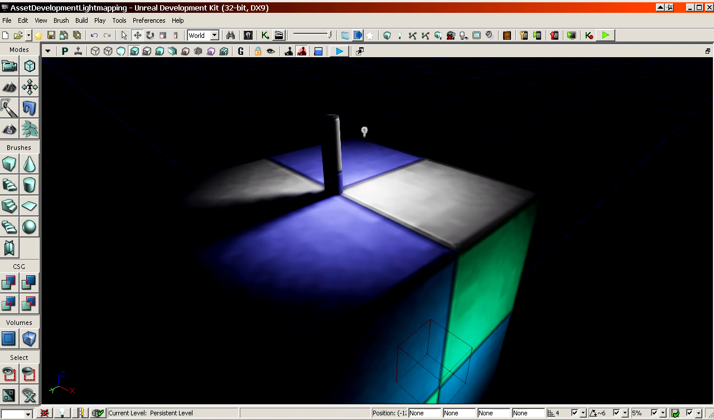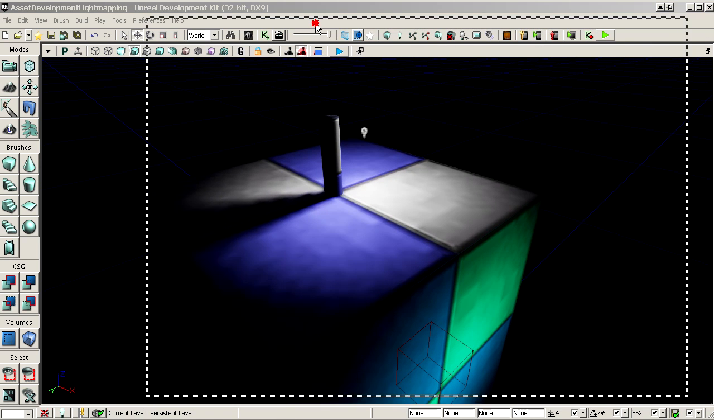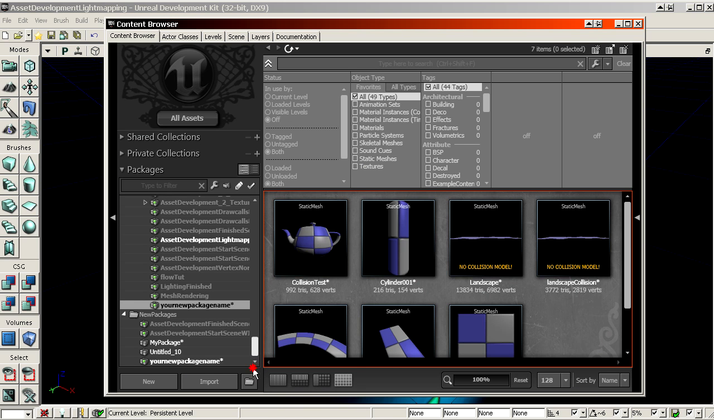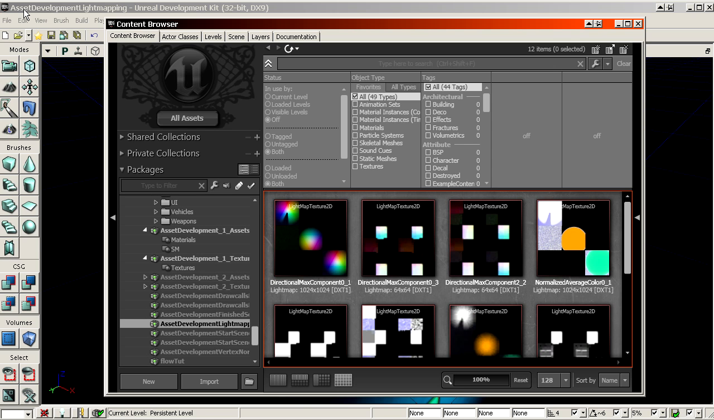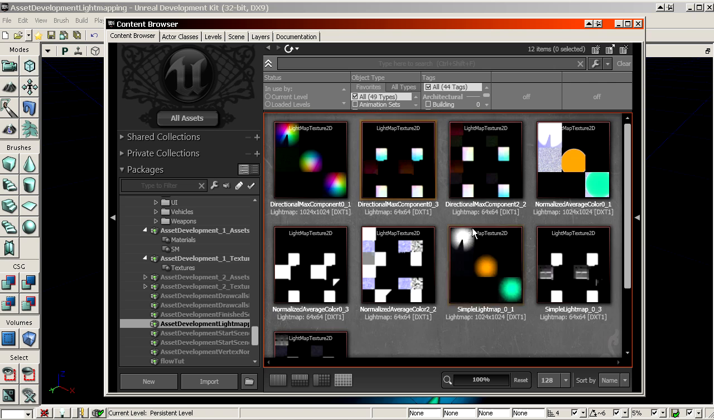Now if you look at the light map that Unreal made for this, you can find the light maps in the content browser. If you click on the package with the name of the level, so the levels also show up in the content browser, you can see the contents of that, which is usually mostly light maps. So these are light maps found in this level.